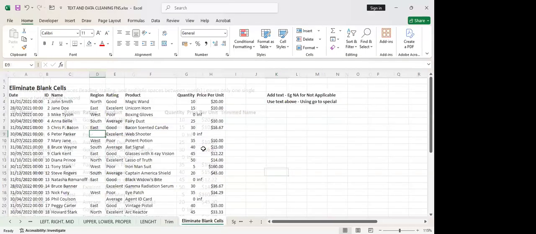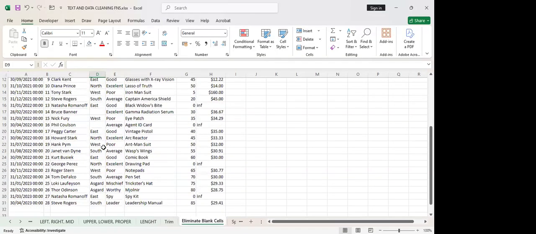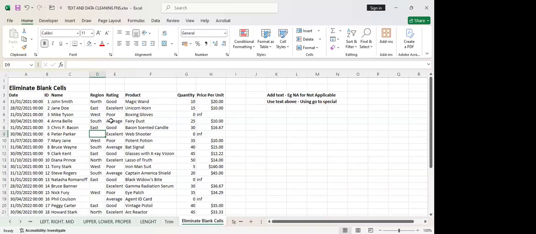So next one is to eliminate blanks. If you have blanks in your worksheet, it can give you issues when you are doing any of your analysis.